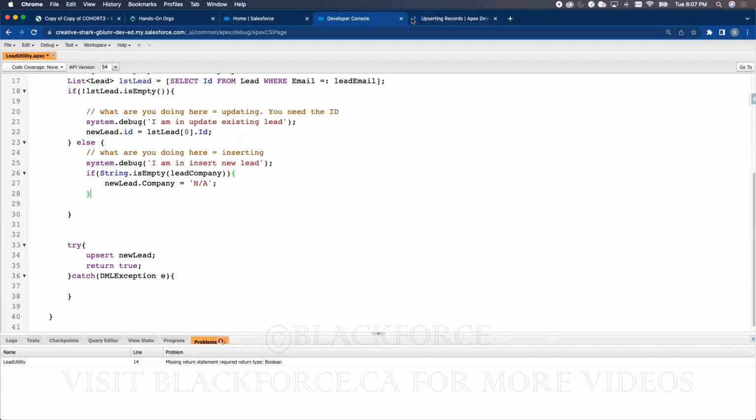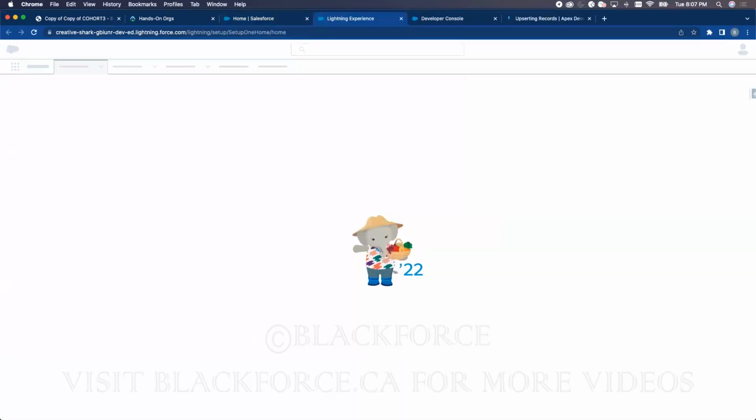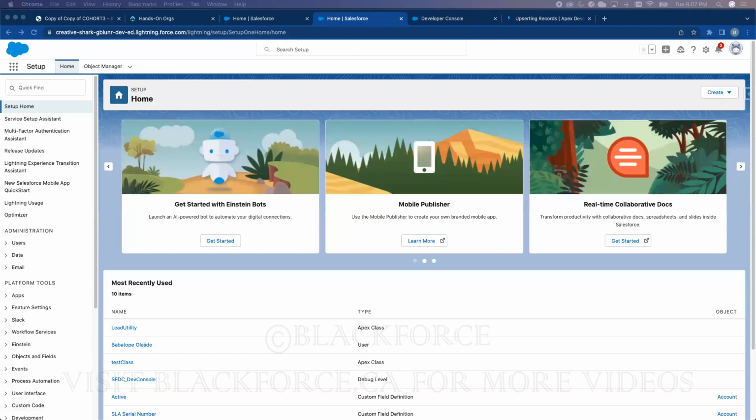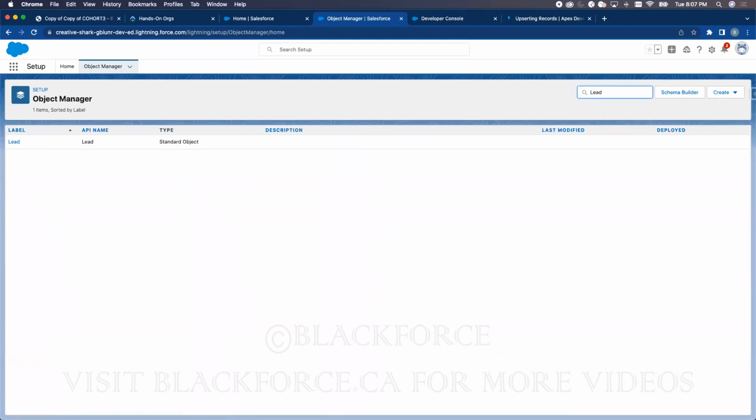What if we have a relationship with the lead object, and this relationship is a master? The lead will be a master, and another object will be the child. And we want to upsert, or we want to insert a record into another object, or we want to create a relationship between the lead and a custom object. How do you insert data?